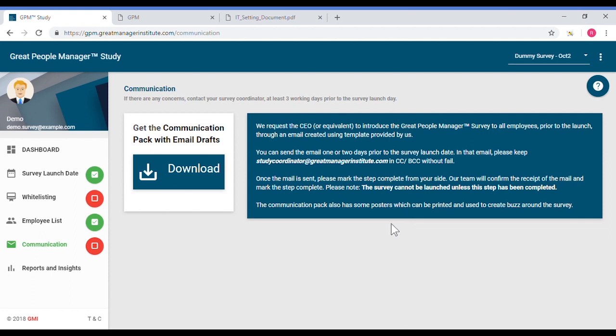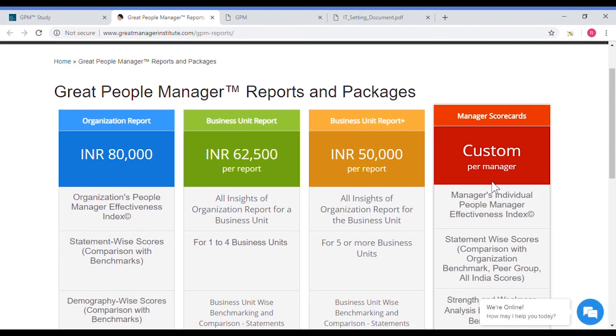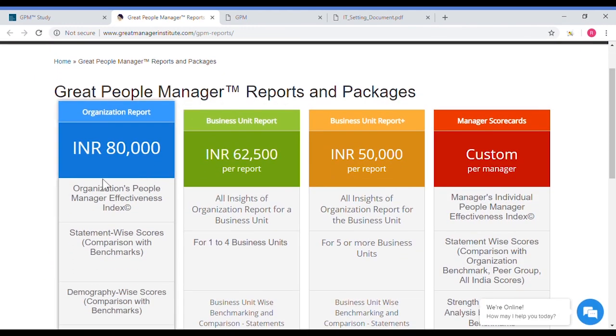Congratulations, your People Manager survey is now ready for launch. You can monitor the progress of the survey on the dashboard once it is live. You can also view the different reports that are available by clicking on the Reports and Insights tab and subscribe to them. We wish you a smooth and successful survey process.